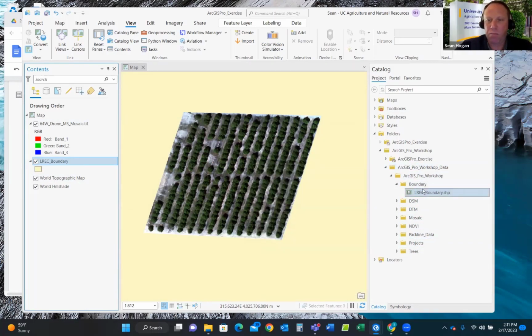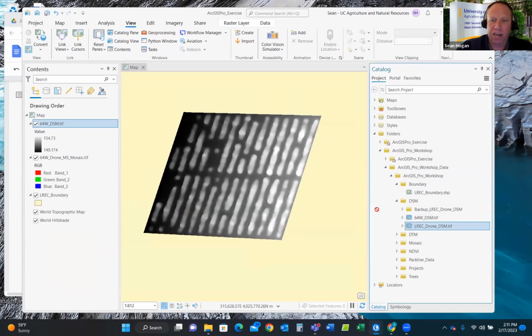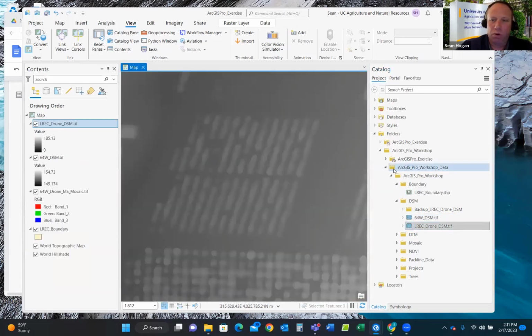So after the boundary, then we can go through to the digital surface models. All I'm doing is expanding each one of these file folders with the little arrow and then putting in the rest of the data. To make it quicker, I can just grab it, drag it and drop it here, drag it, drop it here. And don't worry if they cover each other up. That's the next step, to organize that a little bit better.